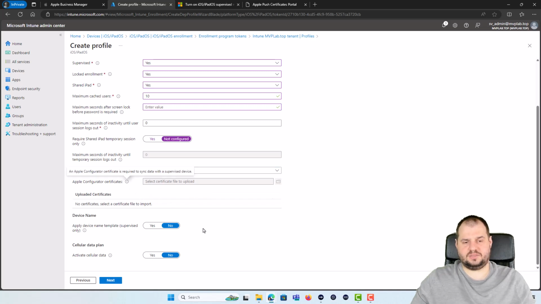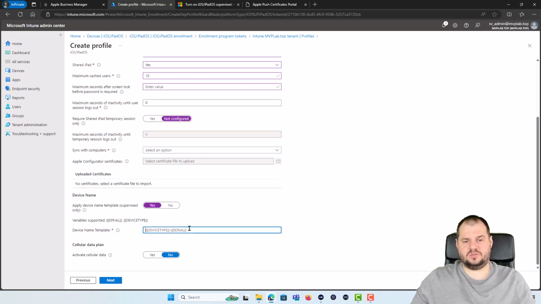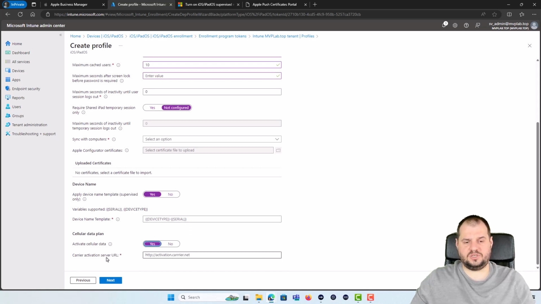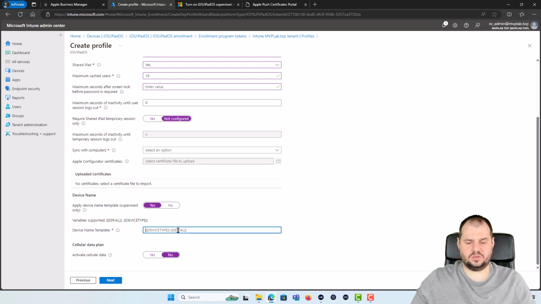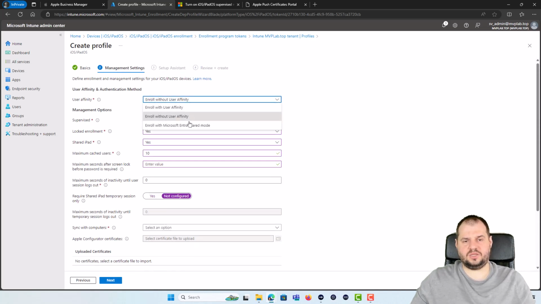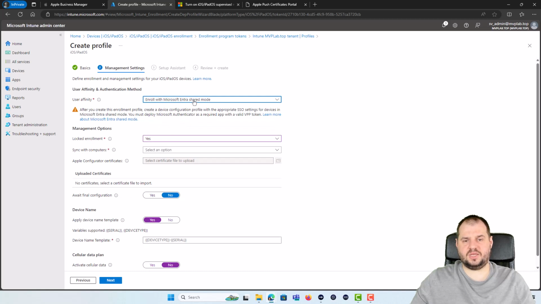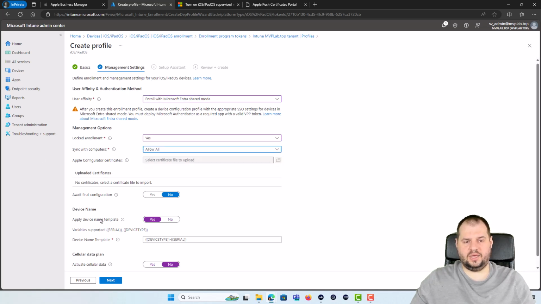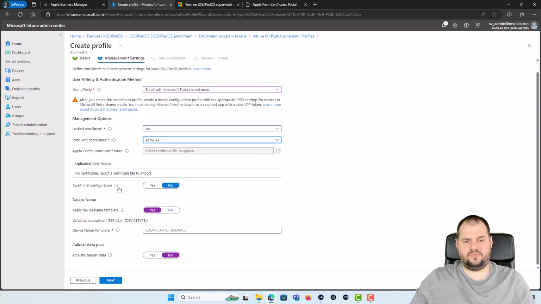to access that device. You need to provide a device name that will be useful for creating dynamic groups. And if you have cellular data from your network operator, you need to provide the activation server URL here. But I will focus on a different mode for now, and that is the Microsoft Entra shared mode. We need to provide more information: locked enrollment, sync with computers, allow all, and await final configuration.